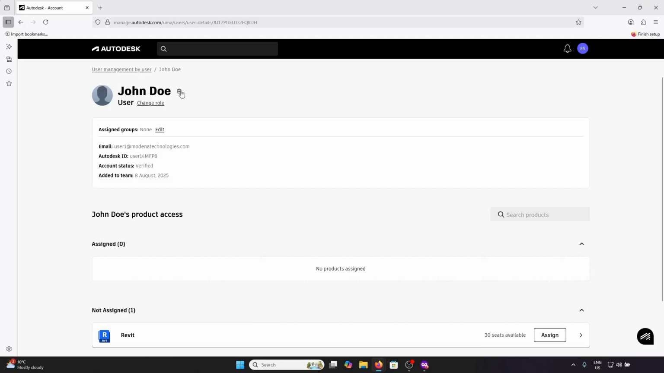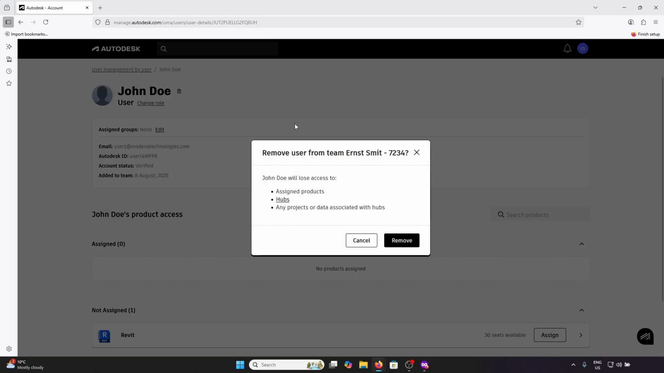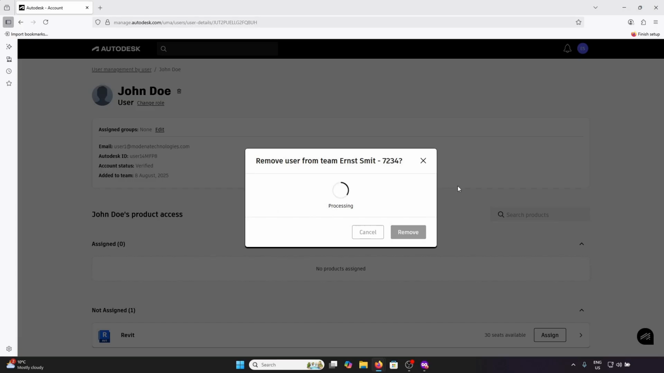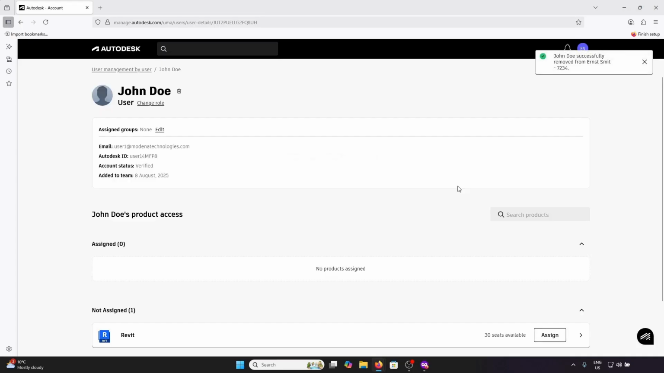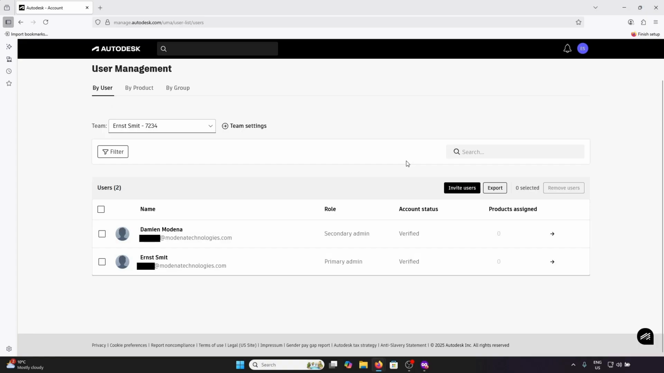To remove a user in the same view, click on the trash icon next to the name of the user. Click Remove to confirm. In the By User view, the user is no longer listed.